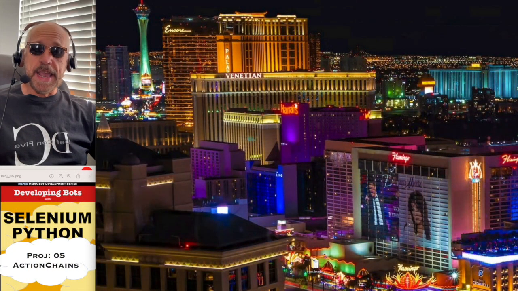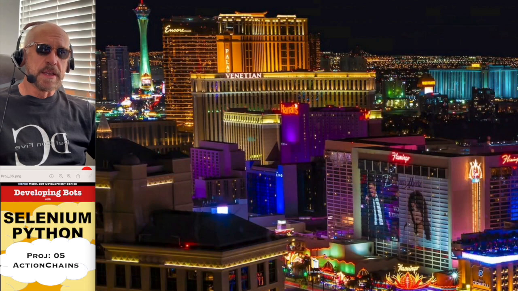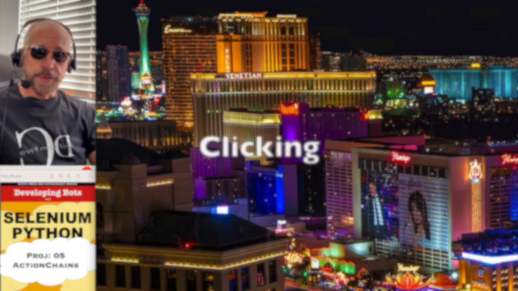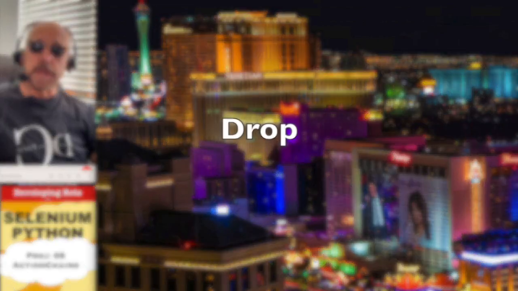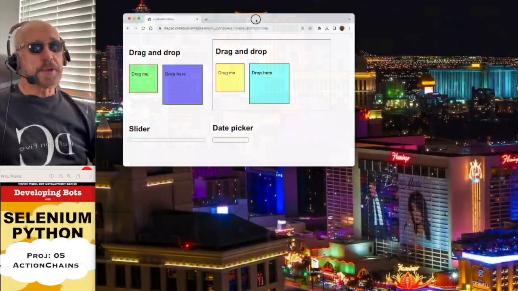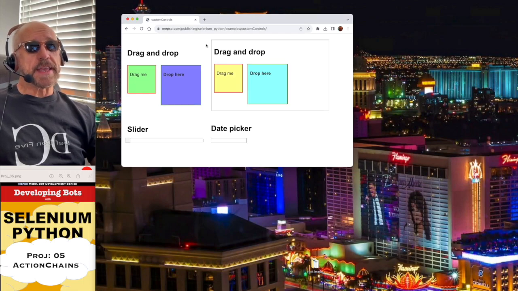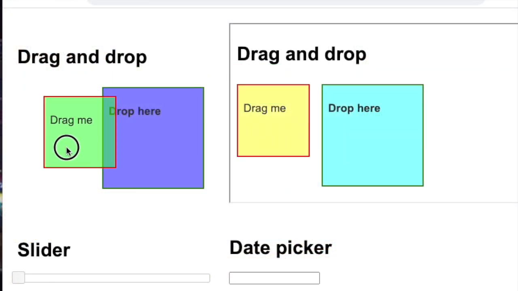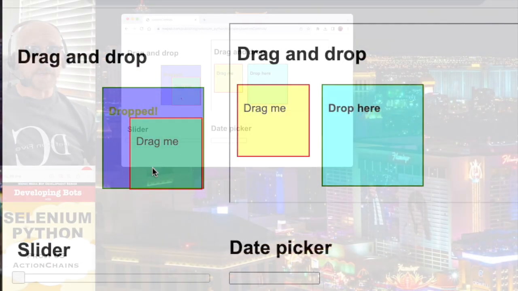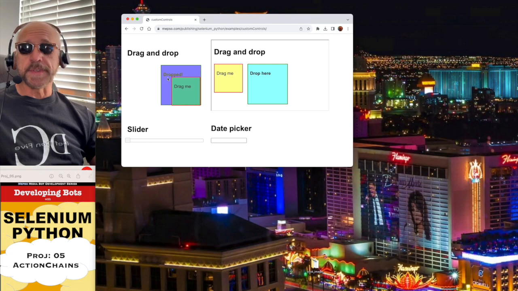Selenium provides action chains to give the developer the ability to do a lot of things that users do with the mouse. All of those kinds of triggers and features that you get with a mouse, you're able to also do with Selenium. Our target web page basically has a bunch of jQuery controls on it. One of them is a drag and drop. So you put your mouse into drag me, you click on it, and you drag it into drop here. And if you do it successfully, it'll say drop.